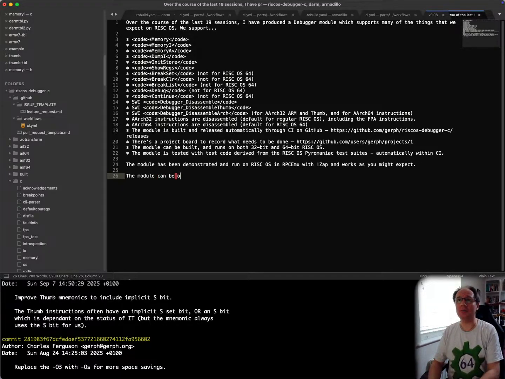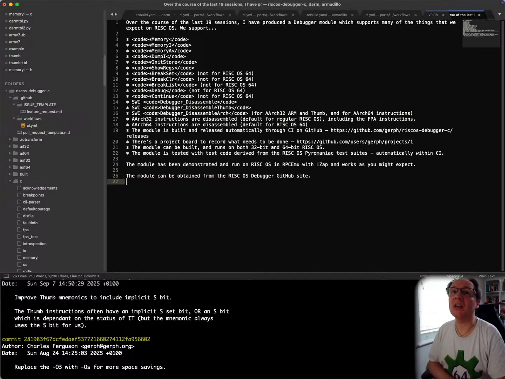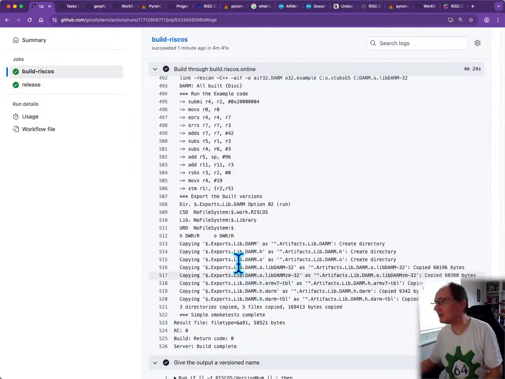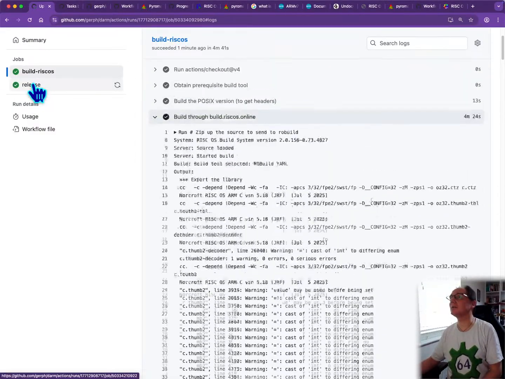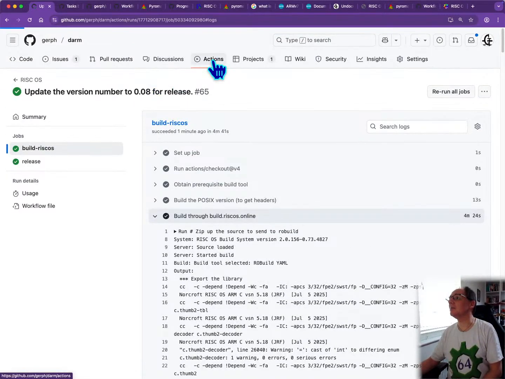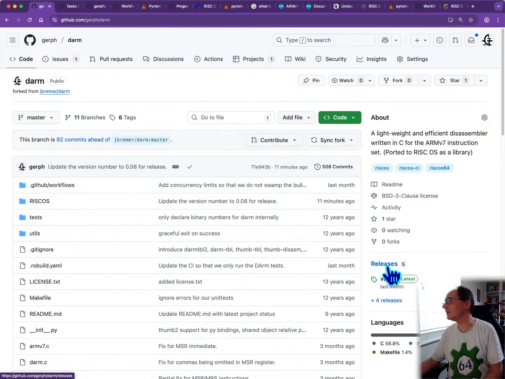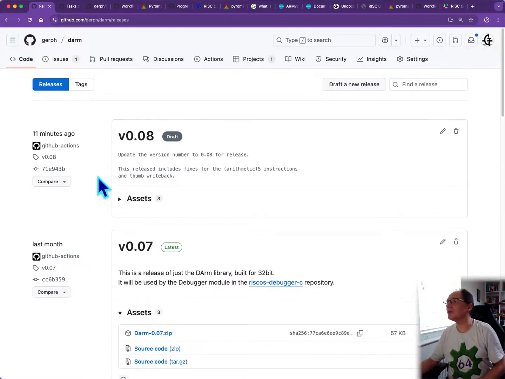Module can be obtained from the RISC OS Debugger GitHub site. There you go. Right, so with that in mind, where were we? We were updating this. It built and completed building and released as well, which is good. So with that in mind, we should now be able, no, go to here, sorry. Go to here and then go to releases. And we can see the new release here.